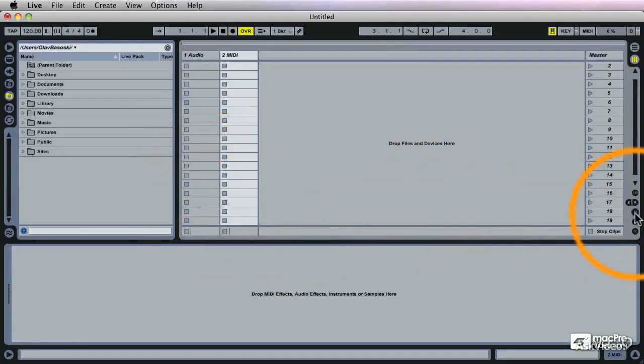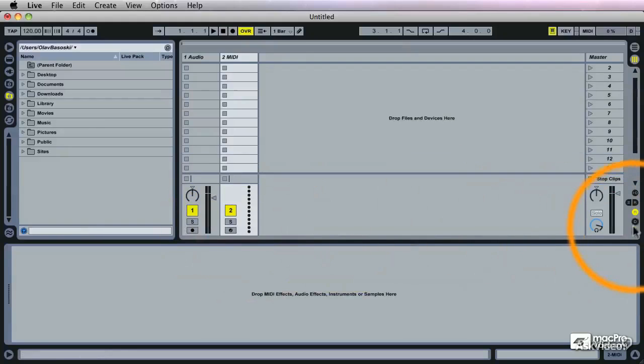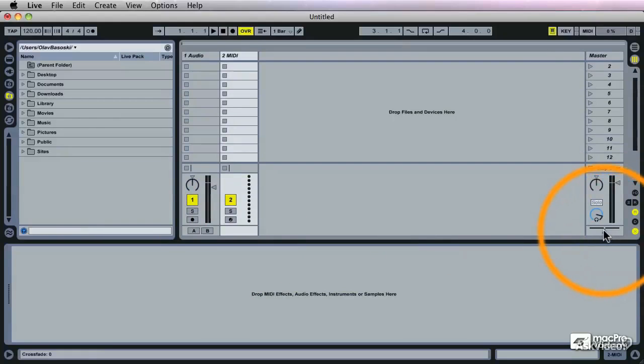See? The D is for delay. That's track delay. That allows you to delay tracks against each other in milliseconds or in samples if you wish. And the bottom one is the crossfader. That's very useful in case you plan to DJ with Ableton Live.